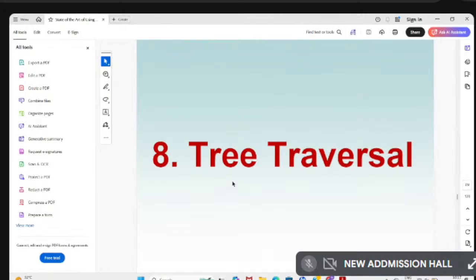They are not going to be stored in continuous memory locations. They are going to be stored somewhere else. So coming to the tree, a tree contains a root.